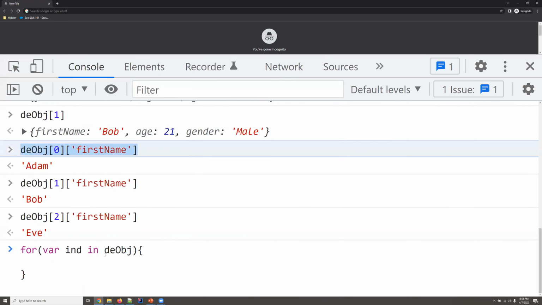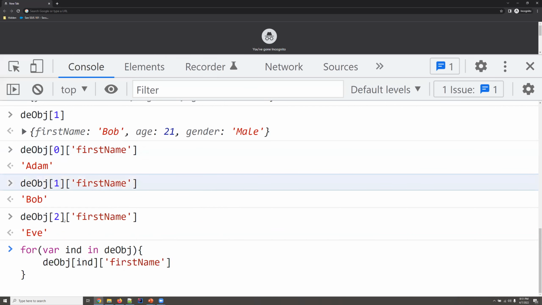I'll just take this code and put it here. And instead of saying the object of 0, I'll just say the object of index. And this first time will get value 0, second time it will get value 1, and third time it will get value 2, and so on. Like it will print basically all the first names from this D object.